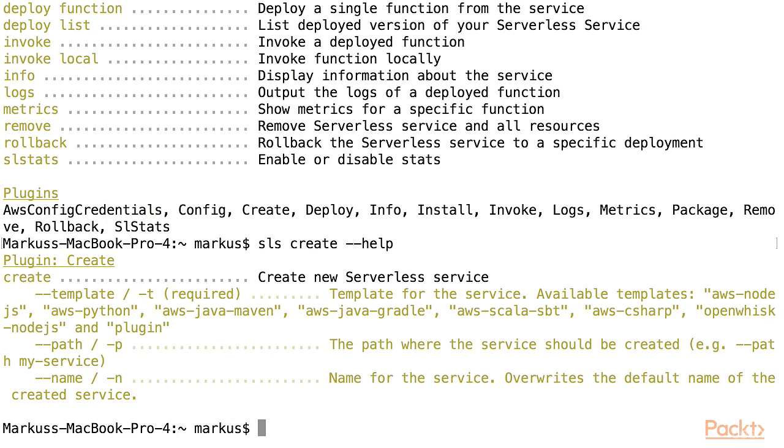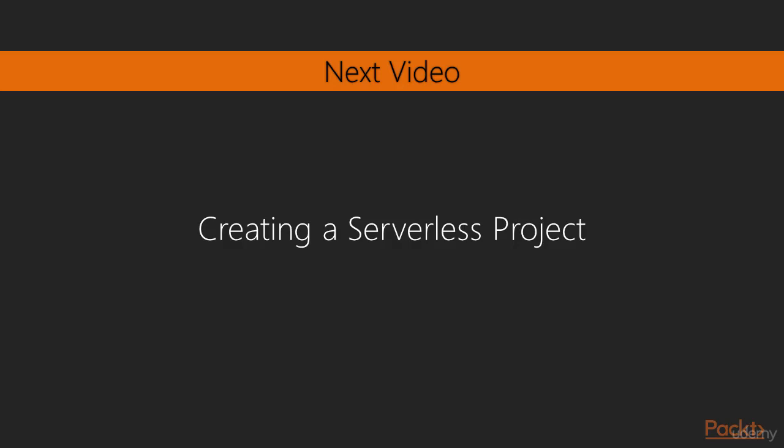Alright. In the next videos, we'll try out some of these commands and learn more about them. Now that we have installed the Serverless Framework, in the next video, we will create our first serverless project.